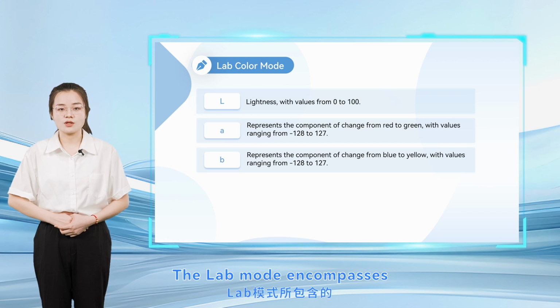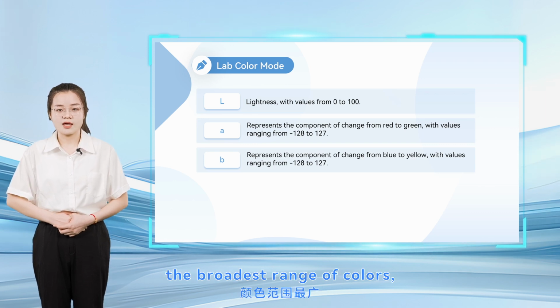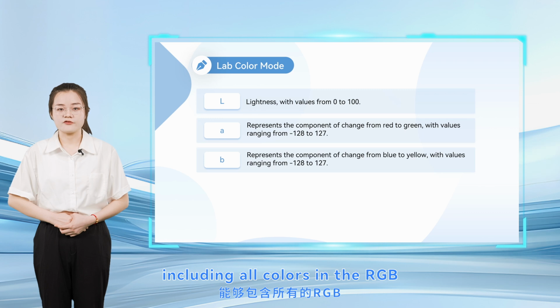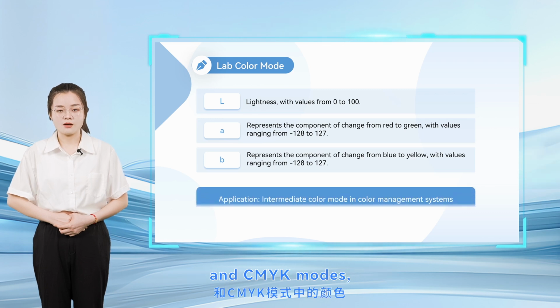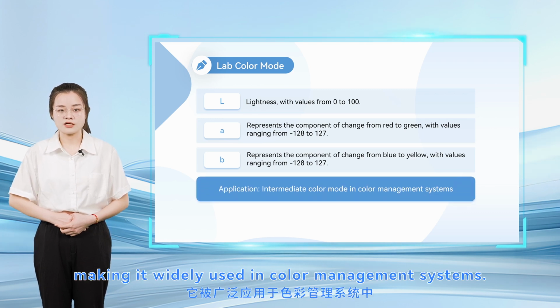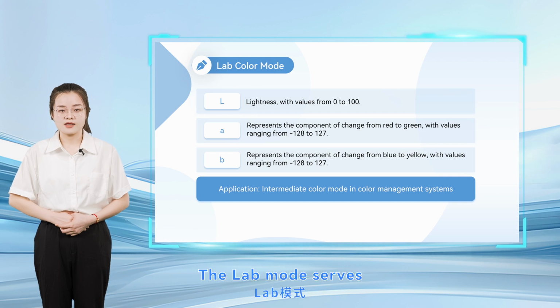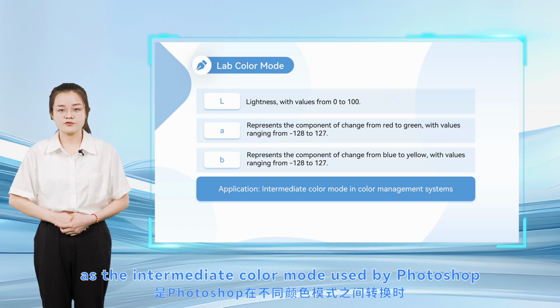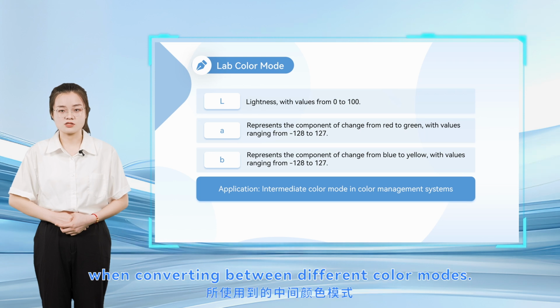The LAB mode encompasses the broadest range of colors, including all colors in the RGB and CMYK modes, making it widely used in color management systems. The LAB mode serves as the intermediate color mode used by Photoshop when converting between different color modes.